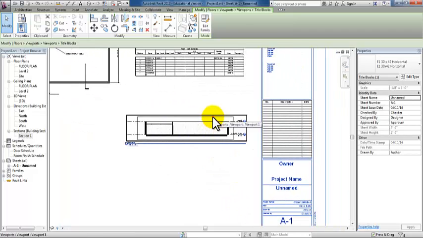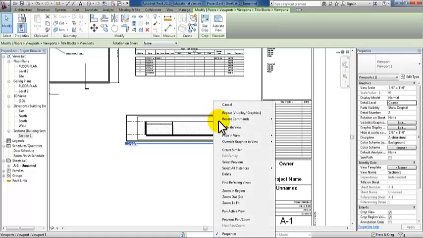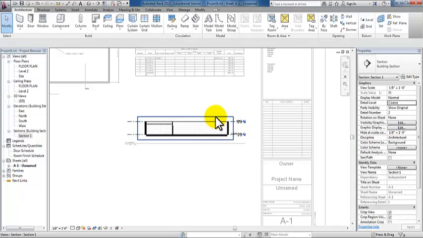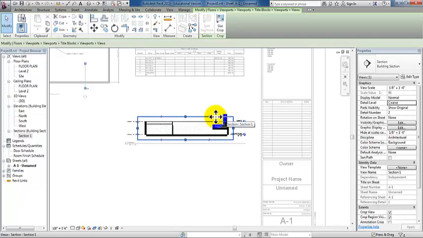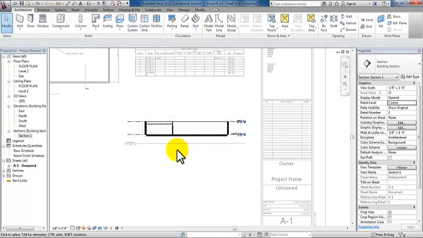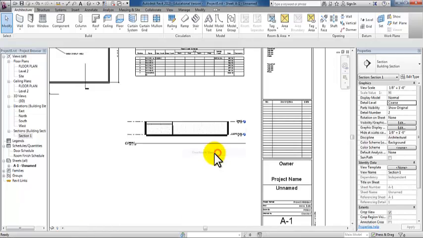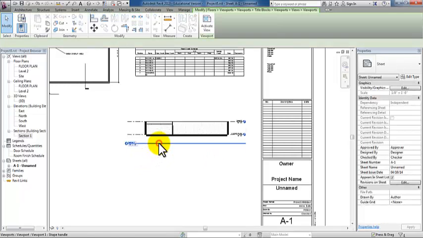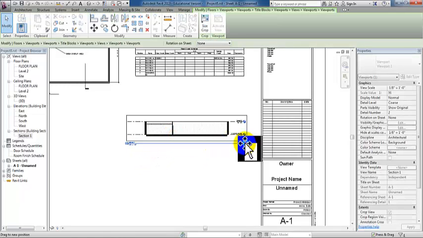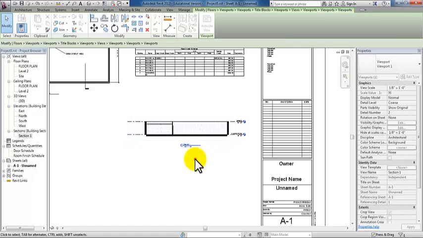Here I may have to right click and activate the view, and then click here on this, right click and hide that element, so that I can right click and deactivate the view and get back into the drawing and clean it up a little bit by dragging this title over underneath my drawing.